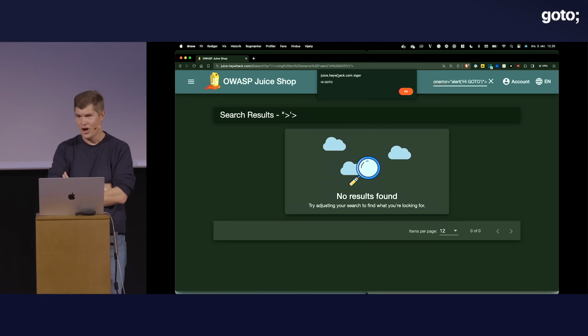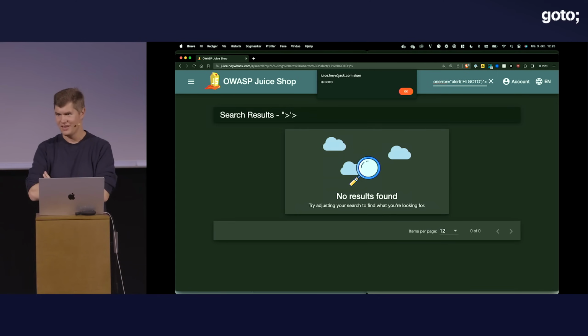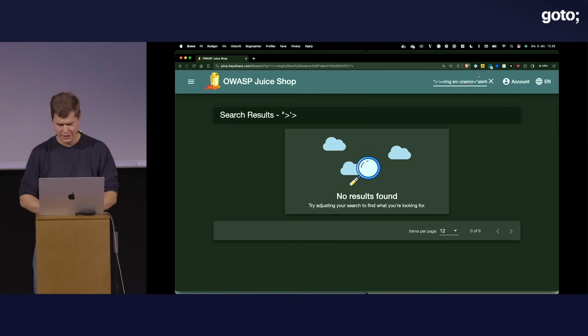Now, this is enough to demonstrate that you've got control of this application here. You could type in some other commands. So rather than just saying hi GOTO, you might type out document.cookie. So let's just try to do that. Document.cookie. And now you see all the cookies that have been set on this domain here, including some code that looks a little funny.